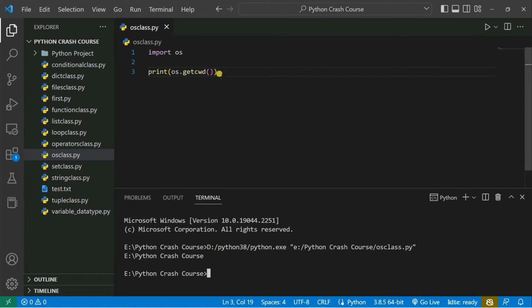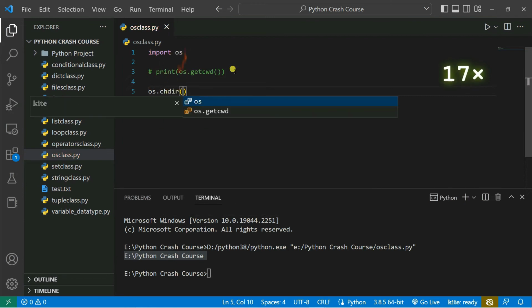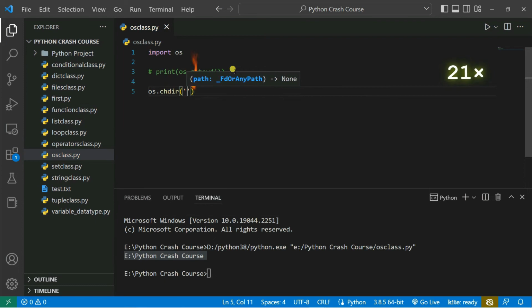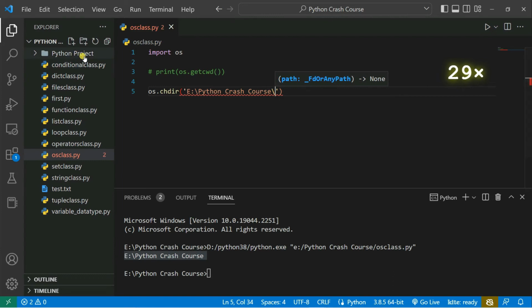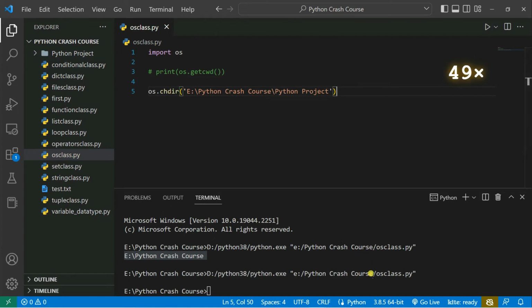If you are trying to change the directory, let's say I'm going to change the directory. So let's comment out this line. Let's say os.chdir, that's change directory. I'm going to change the directory from Python crash course to this one, Python projects. So my directory is now changed. If I run the code, nothing happens.